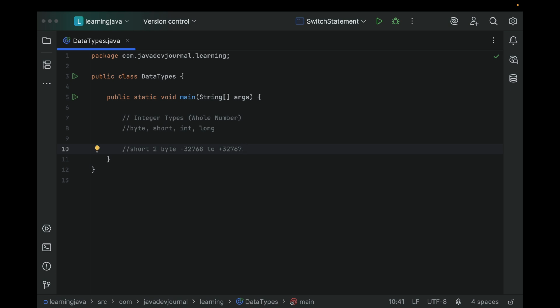What might be a good example? Let's say you're creating a school application and you have to store the student roll number. In a given school, the roll number might not go beyond 1,000, 4,000, 5,000, and so forth, right? So this is a best use case to store the student roll number, because a school cannot have 40,000 students. I have not seen such a school. Then that might be a good fit.